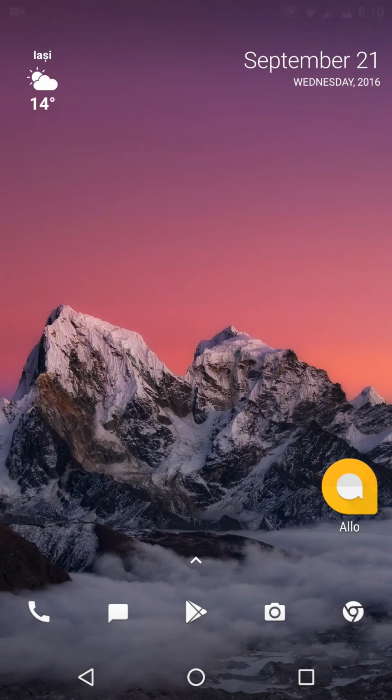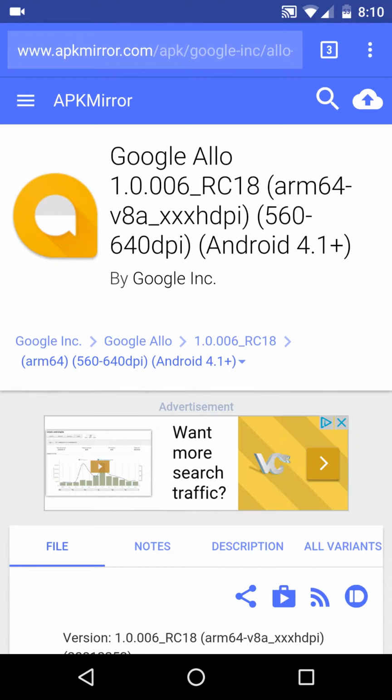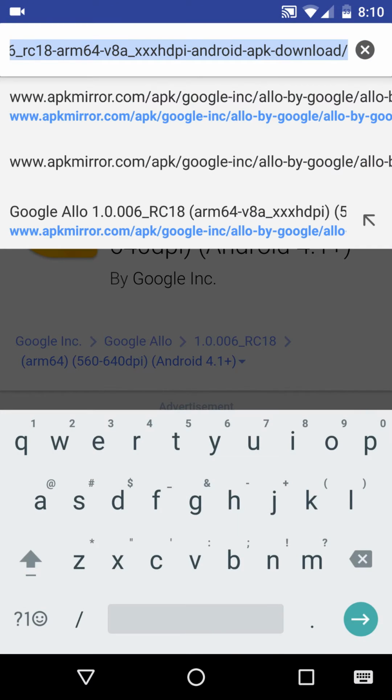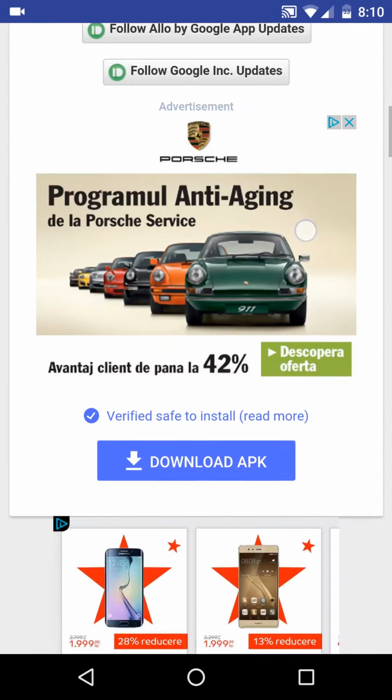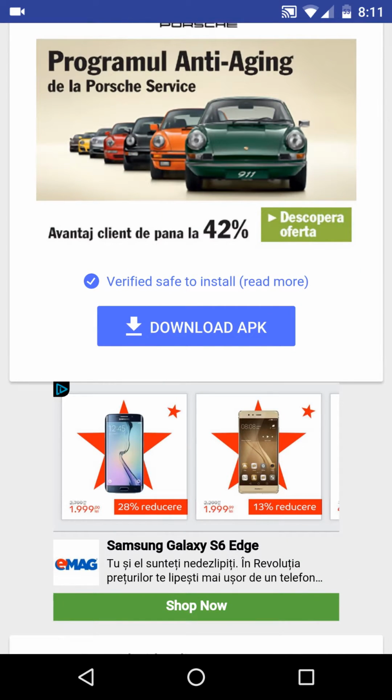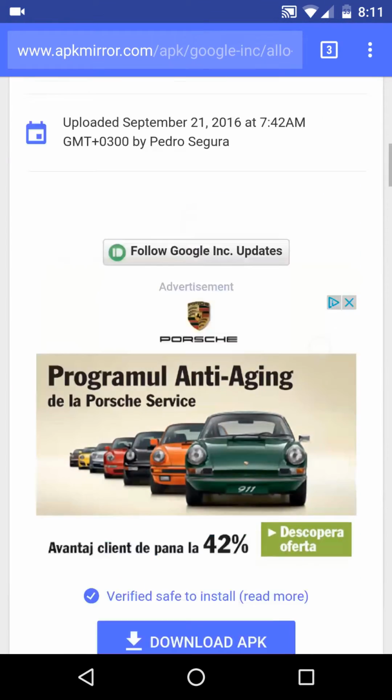But there is another way. The APK is available on APK Mirror. I will post this link in the description down below. If you open the website and scroll down, you will have the download button. Basically, you just download it and install the APK as normal.